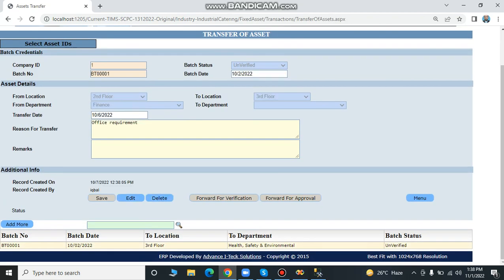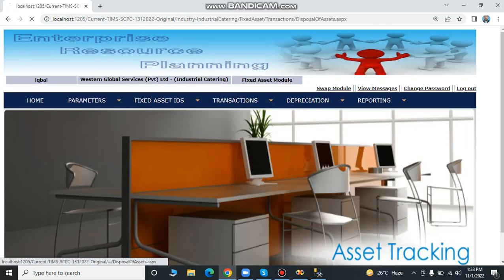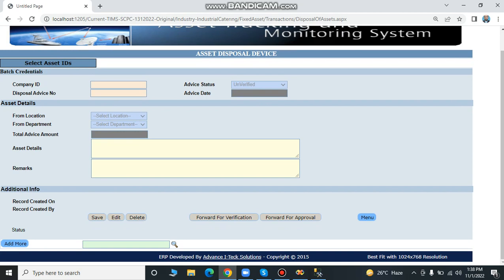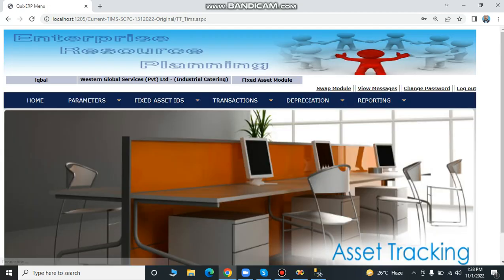Then the transfer of assets. If you are going to transfer one, how are you going to transfer from one location to another, or from one department to another, or both? So you put the asset ID, which IDs are going to be transferred, process it, and finish, and the asset will be transferred. Similarly for disposal, you generate the disposal advice. We put the asset IDs, what assets are going for disposal, and process it.